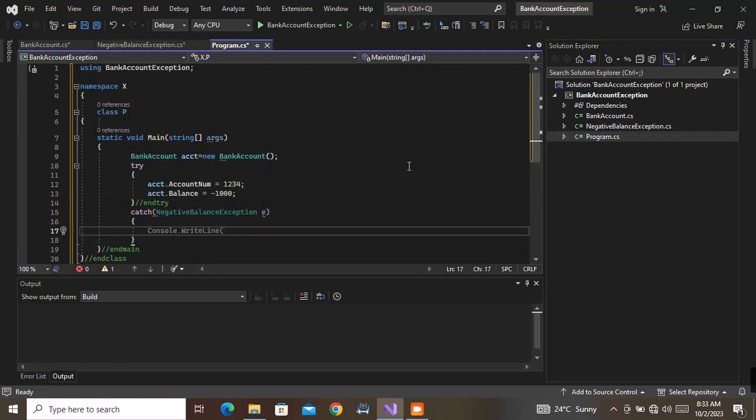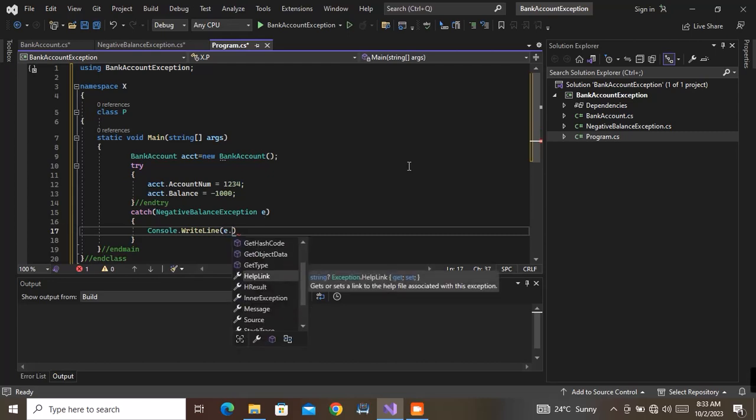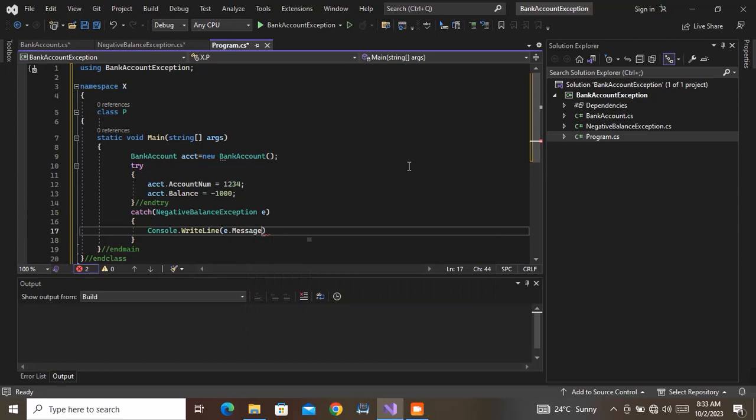Let's continue in this. So inside of the catch, I just want to have a simple Console.WriteLine. And I just want to say, okay, e dot message. You remember this comes from the Exception class. You must never forget this. This comes from the Exception class. And what is this? This is a property. A property that is found inside of a class, which we call the Exception class.